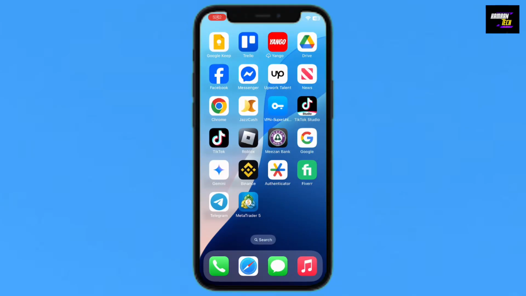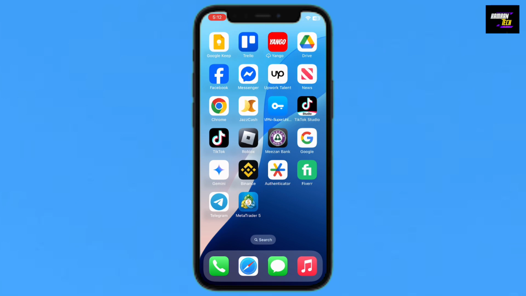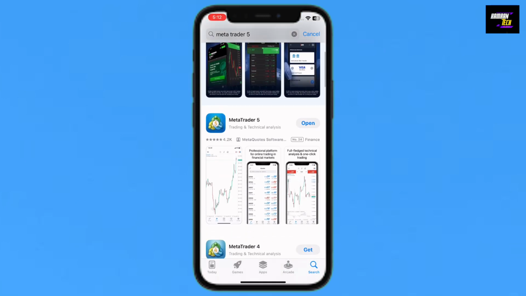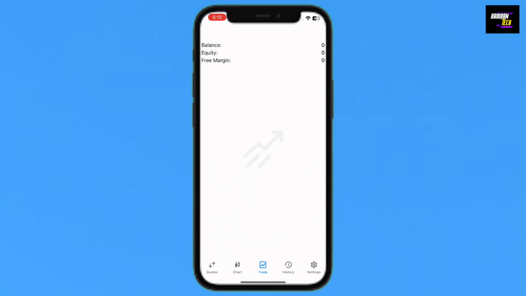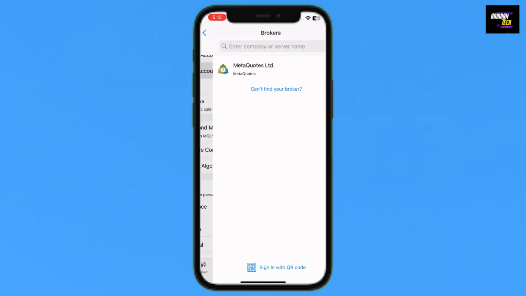Hello everyone, today I'm going to show you how to connect JustMarkets to MT5. So MT5 means MetaTrader 5. You will just download it from the App Store and simply tap on it to open. After this, you will move to the bottom right corner, where the option is Settings. Just tap on it and the second option you will see, with this green icon, is New Account.